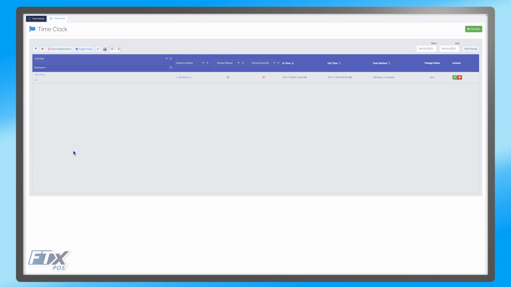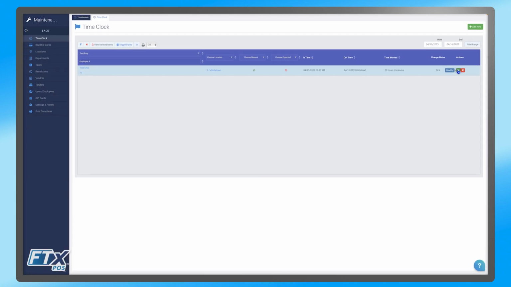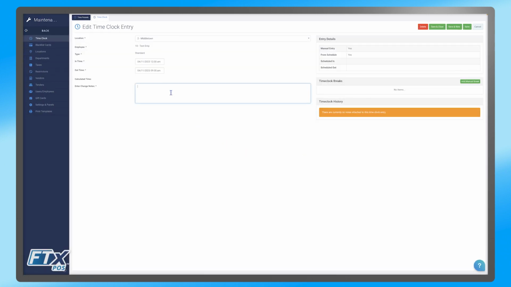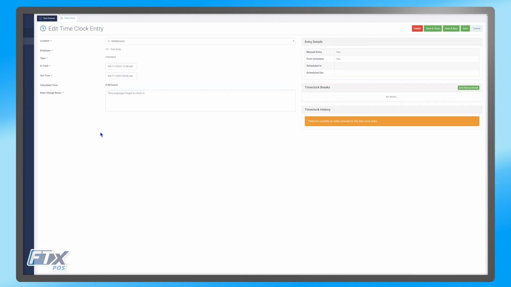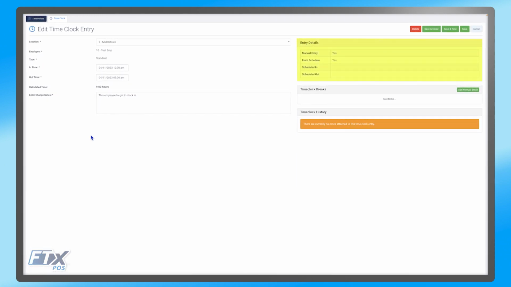I can edit an entry. When editing an entry, I must enter notes about why the entry was edited. Each individual edit will show in Timeclock history. Here I can see all the details about this entry. The employee, the type would be standard, vacation, etc.